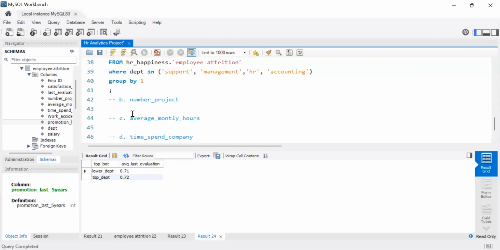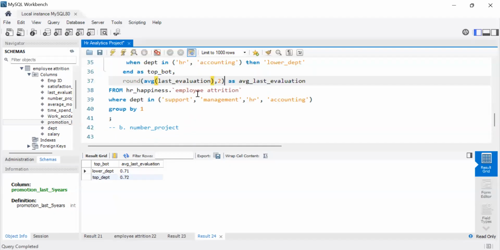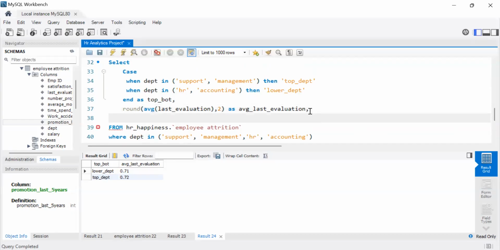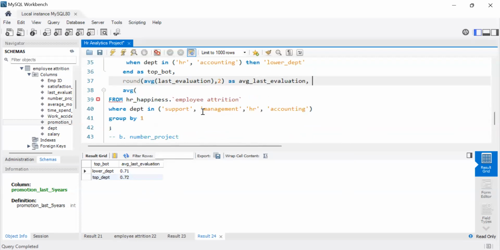So number of projects and average monthly hours. It's just going to be the same thing. So I'm going to write the first one, but the next one we won't write. So we want the average number of projects. Okay, you can actually just copy this.